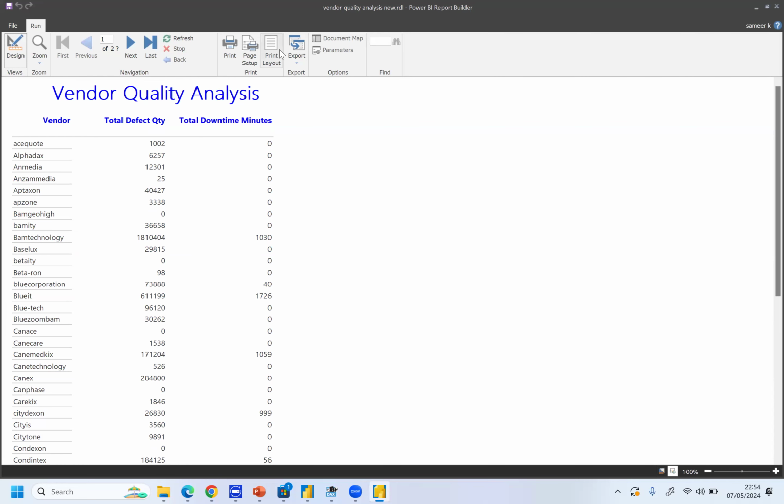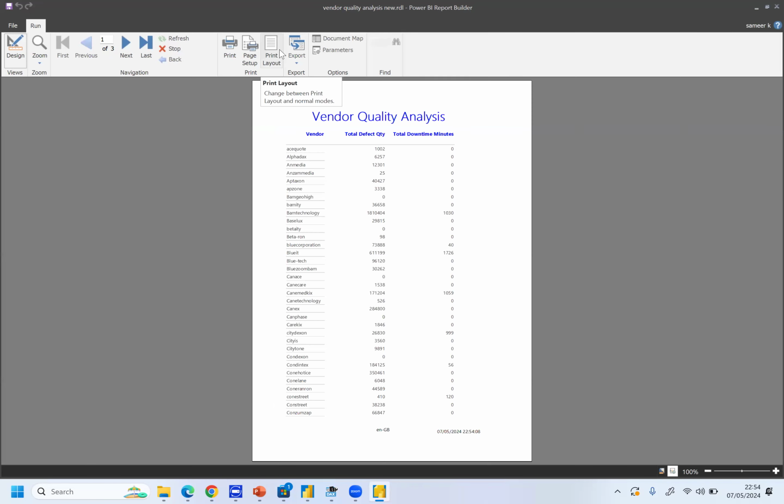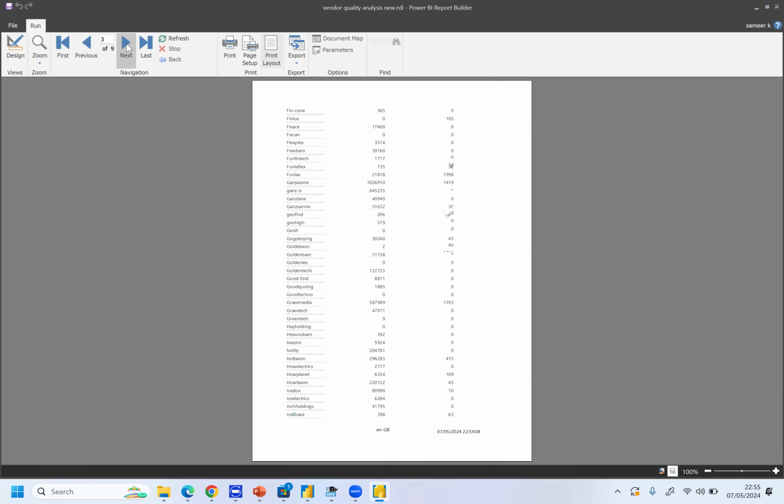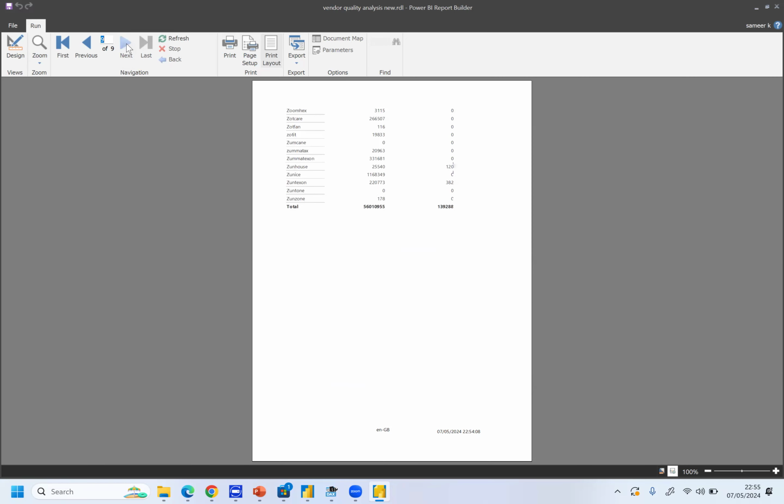You can click on print layout also. See here, this is a print layout. The complete page you can see. In which language is it? In English. Each and every page it is displaying. See, I'm getting the total report. But in your normal report, I'm not able to get all this data. Now I am able to see all these things and the total. So now easily I can get the printout. These are nothing but your paginated reports.